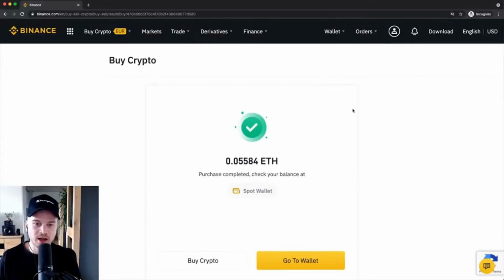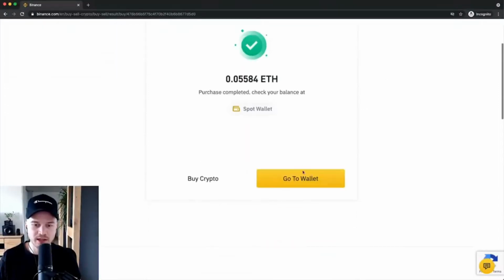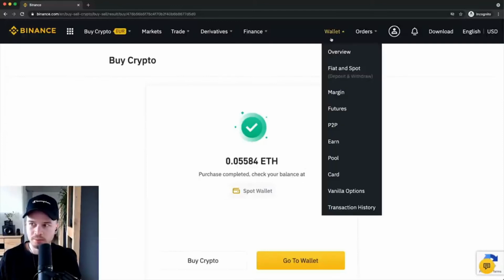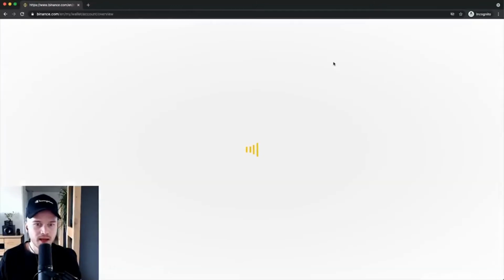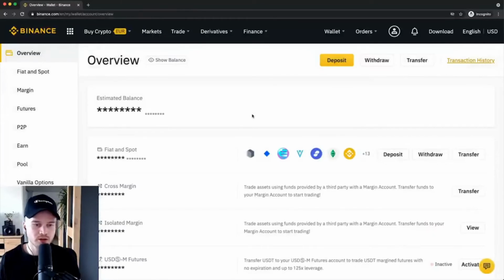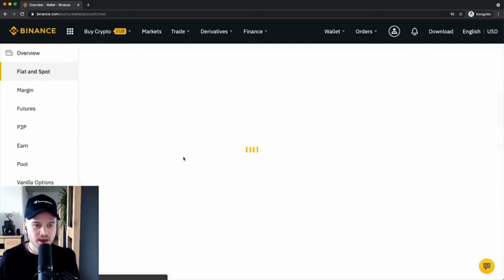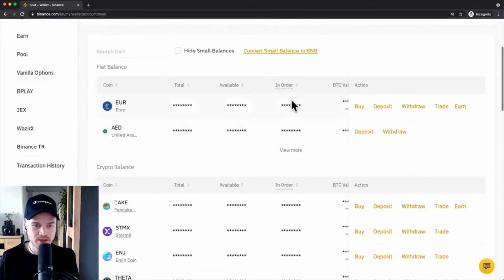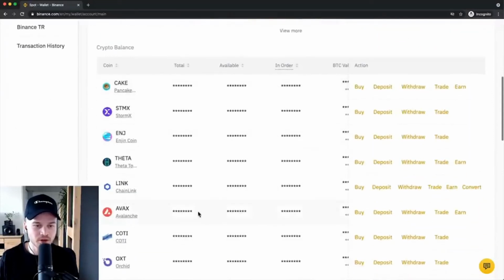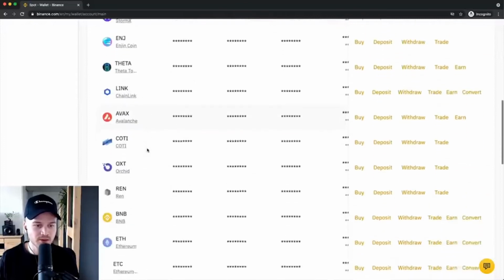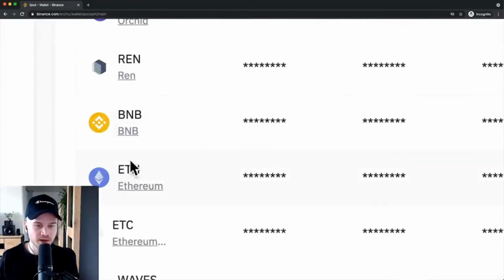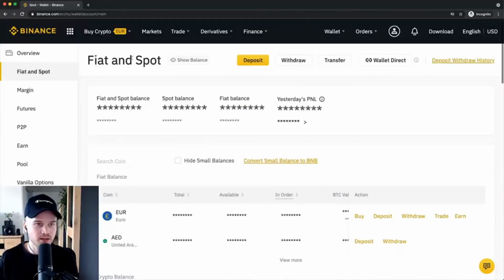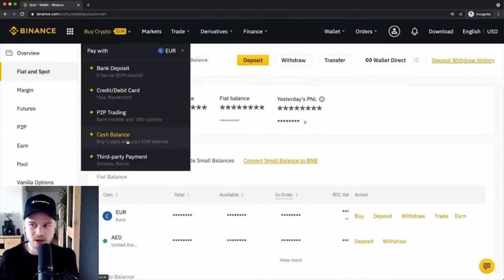So now we can check out our account balance by either clicking here on go to wallet, or you can go to the top here where it says wallet, go to overview. And then you have different wallets. The one that all your cryptocurrencies and all your fiat currencies are sitting in is the Fiat and Spot wallet. I've actually blurred out my balances right here, so you can't really see how much I have in my account. But this is where you can see your fiat balance. This is where you can see all the cryptocurrencies. So you can see I have some cryptocurrencies sitting around in my account. And here's actually the Ethereum that I have just bought using the buy with cash balance option here.